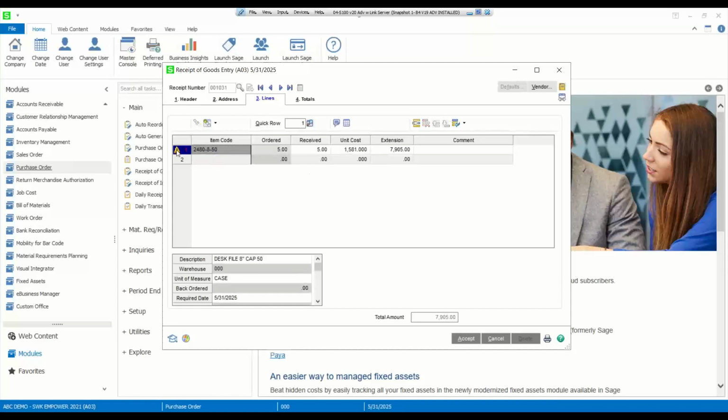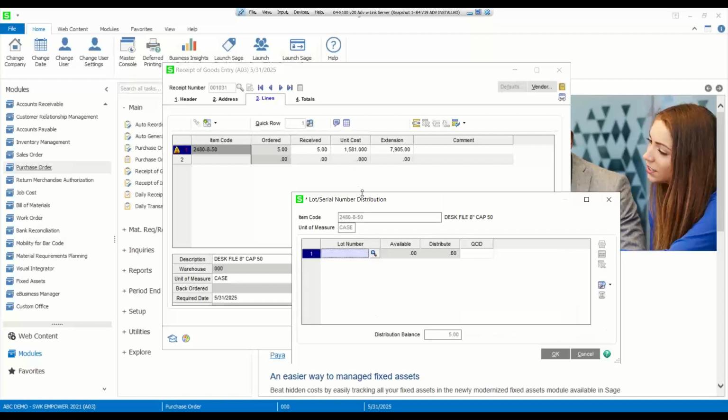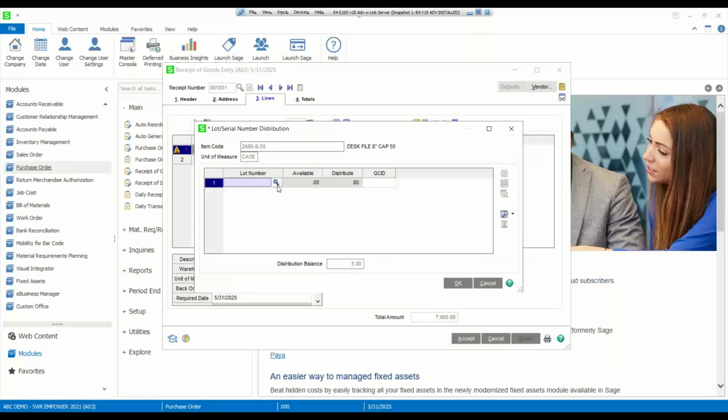Now, this has a triangle because it's a lot and serial item, which means that in addition to telling it how many received, we have to provide the lot or serial numbers of the items we received. So to do that, we will get into the distribution screen here. And we're going to go ahead and pick a lot number. We're just going to use like a date code today. And I could have more than one lot. I'm just going to dump mine all in one lot.